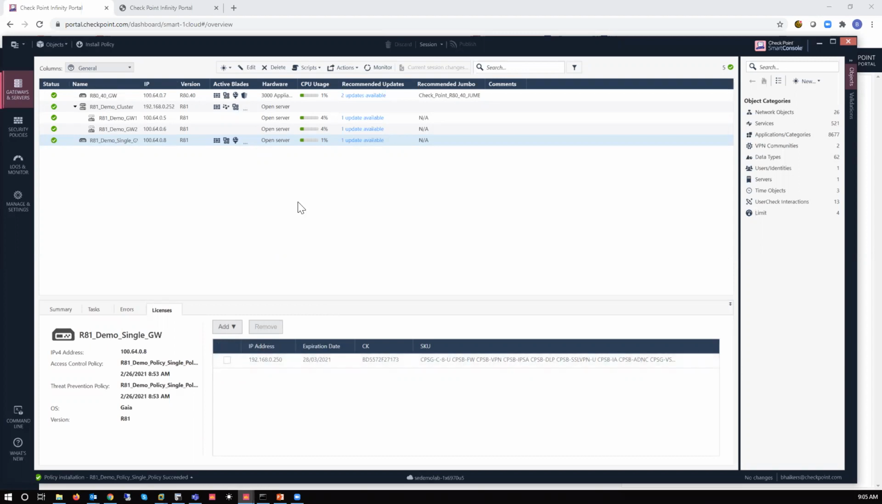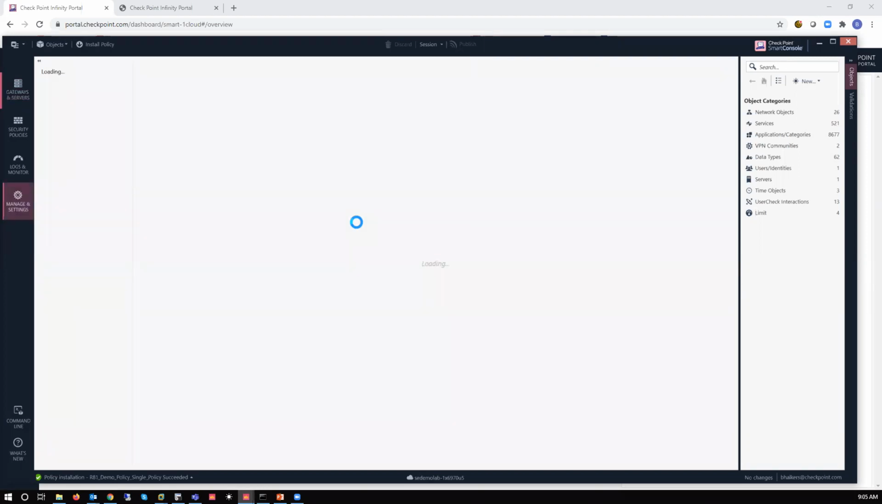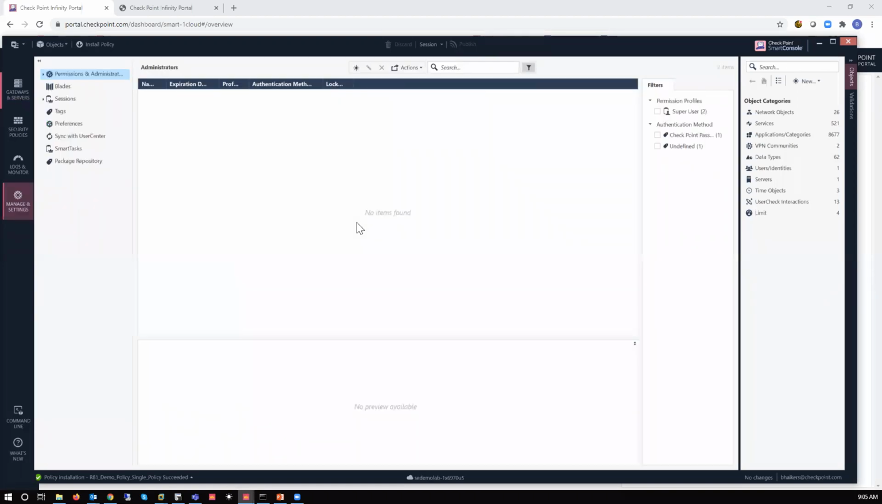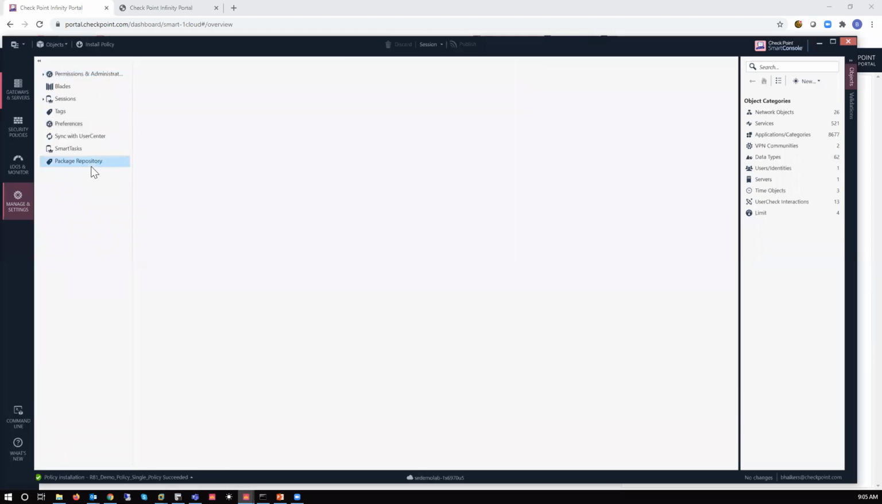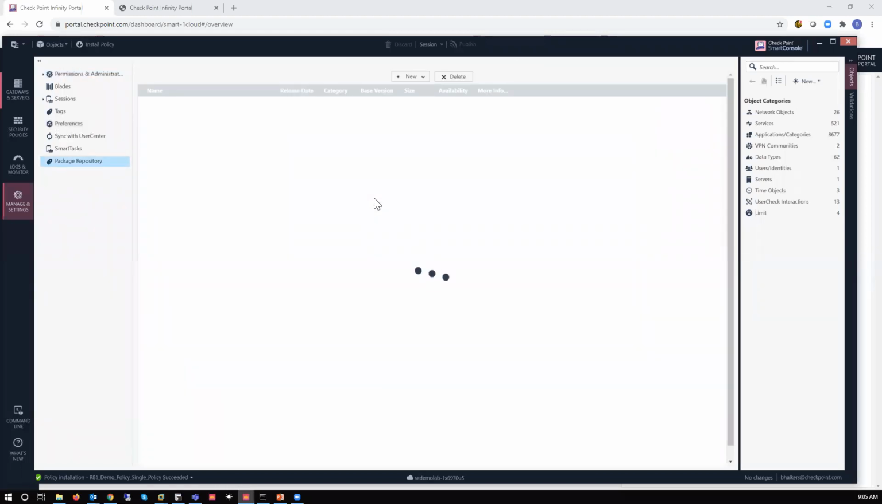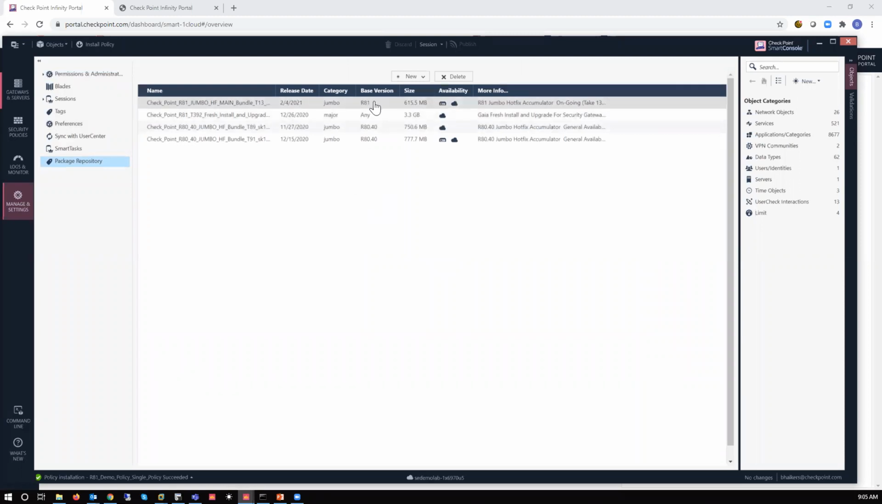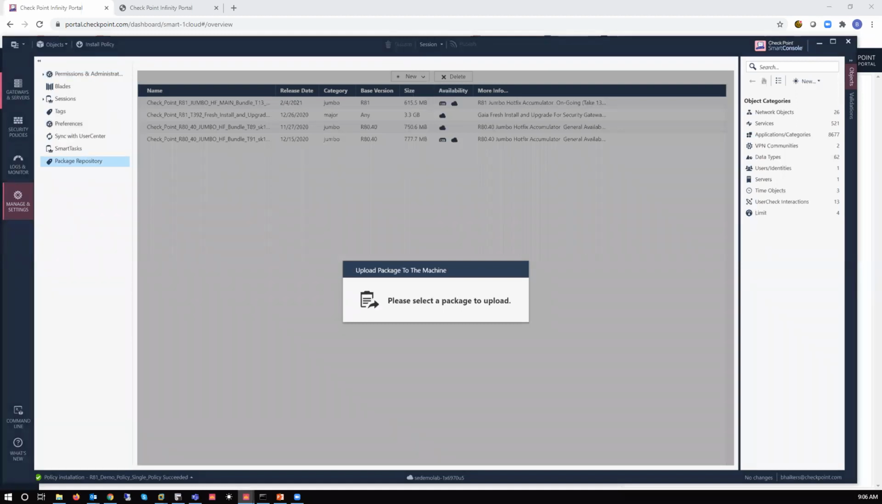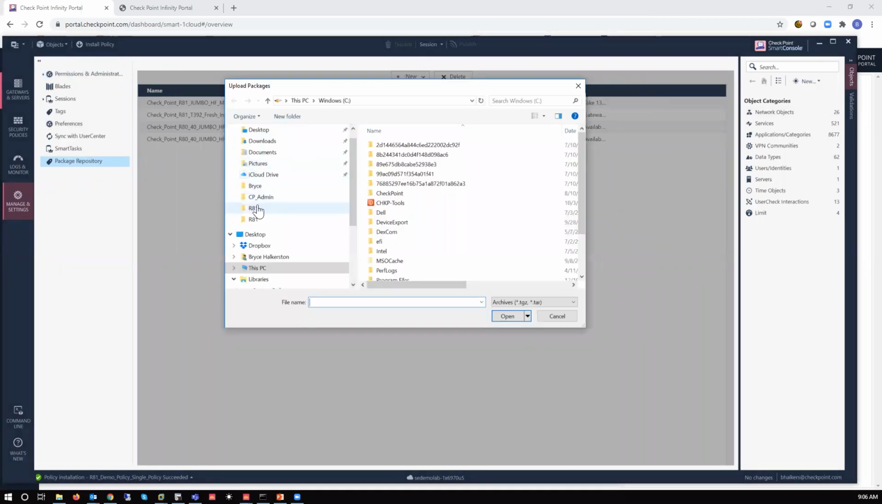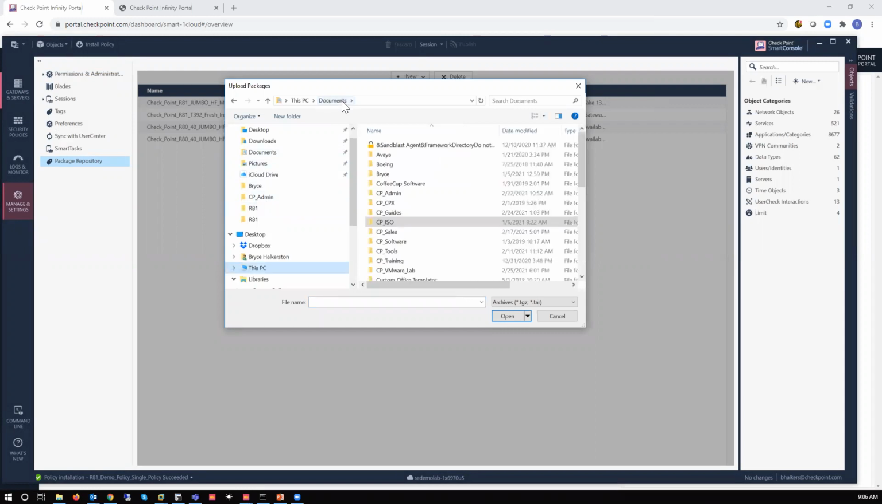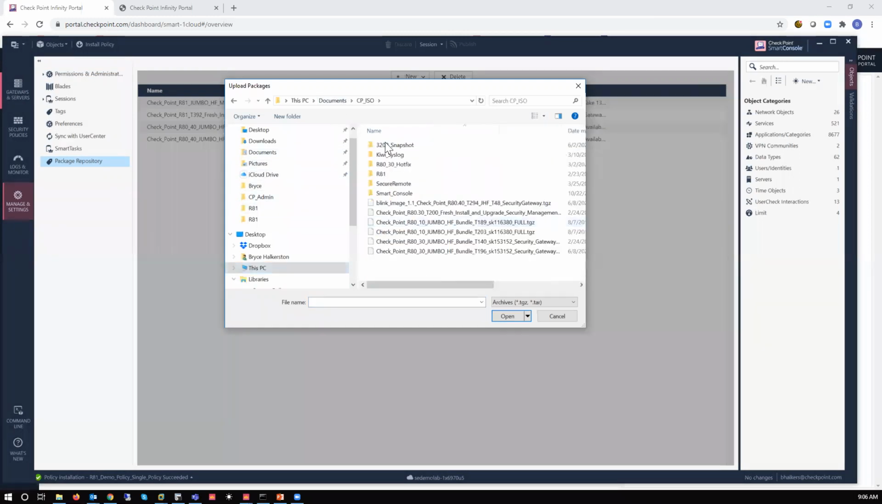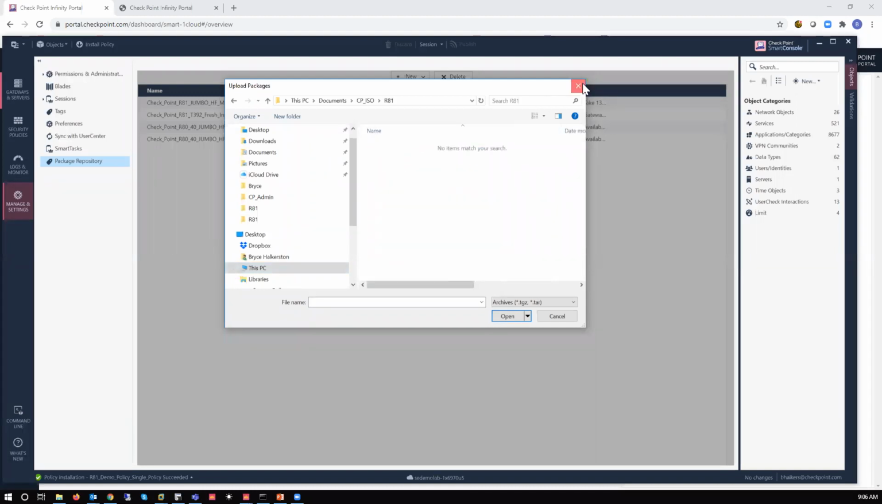And the other really nice thing is the upgrading. Once again, single pane of glass. There's a repository for all the hotfixes. So you can upload, you can bring it local. So you can bring all your ISOs in. It's pretty nice. And just upload the packages.